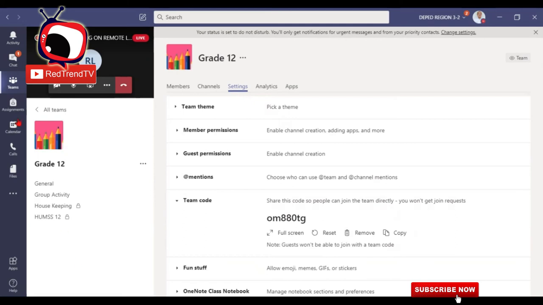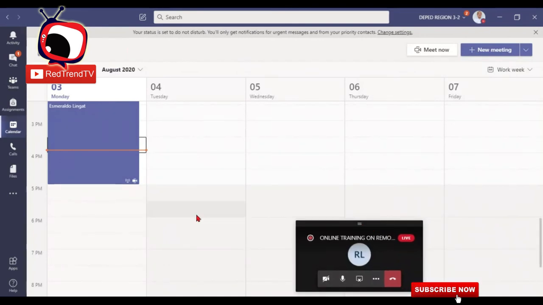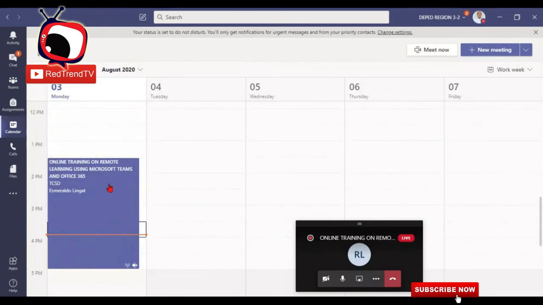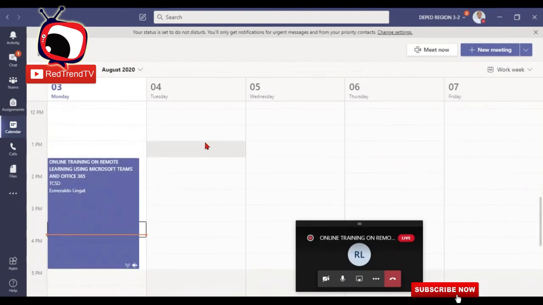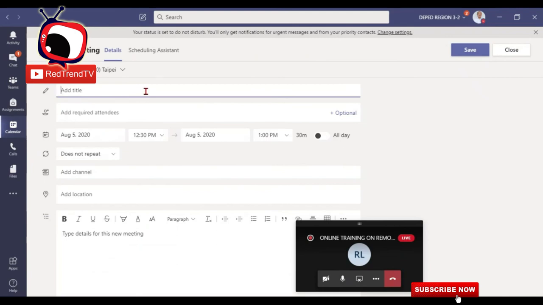So that's Teams. Then next, sa calendar, here, so dito tayo pwedeng mag-schedule ng meeting. So yan, di ba nakita nyo sa calendar ko yung kinrate na live event ni Sir Lingat, okay? So pwede kayo mag-schedule ng meeting nyo dito. Halimbawa, dito sa Wednesday, August 5, at 1 PM, okay, click nyo lang yan. Tapos add kayo ng title ng meeting nyo. Sabihin nyo kung wari, department meeting.